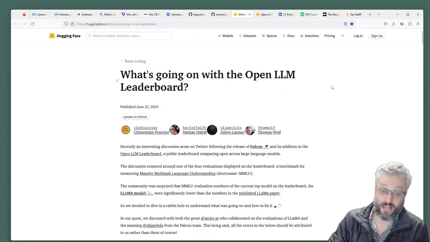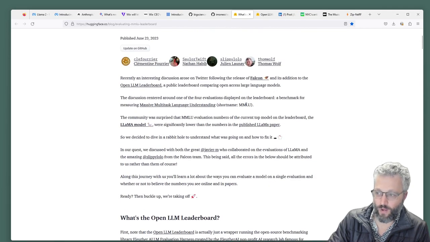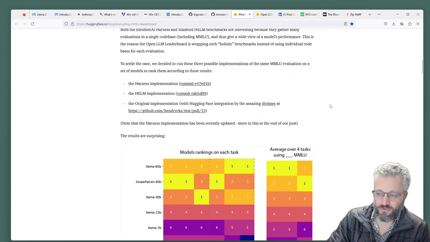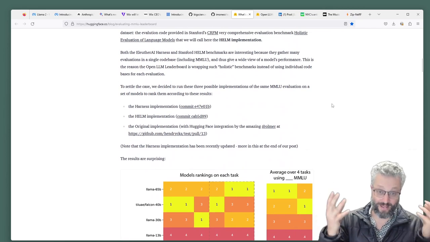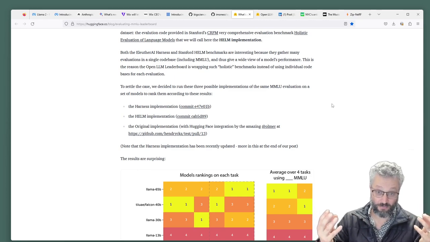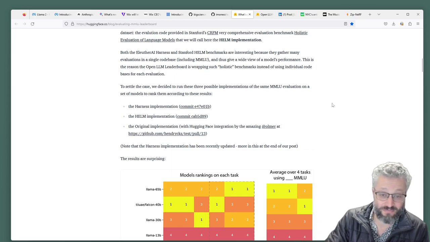So this was fun. Hugging Face folks wrote a blog with a deep dive on the Open LLM Leaderboard, in particular looking at one of the metrics, MMLU. This was just a great insight into what goes on behind them. Essentially, the Falcon people and the Llama people ran the same benchmark, got different answers, because it sounds like there are three different implementations of this thing, and they all give different numbers.